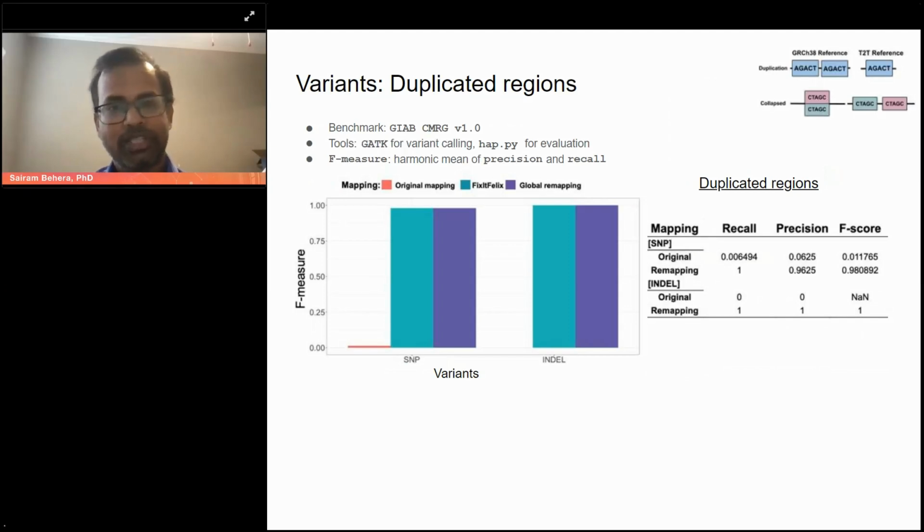In the first analysis, we did the variant calling for the original mapping. When I say original mapping, that means the sequences mapped to the original GRCh38 reference. Then we also mapped to the modified reference using our FixItFelix tool, and we also extracted all the sequences and did a global remapping to the modified reference genome.